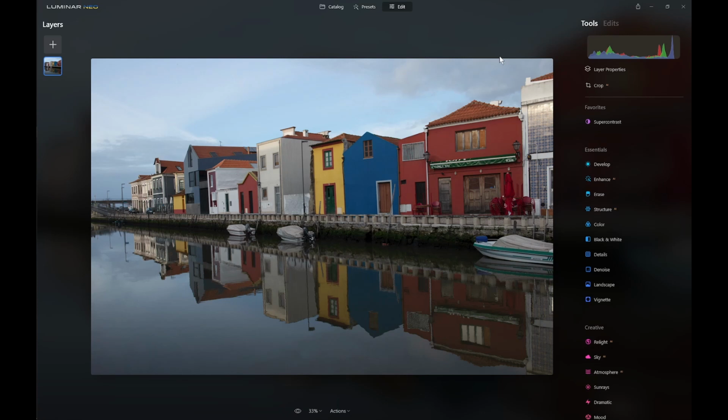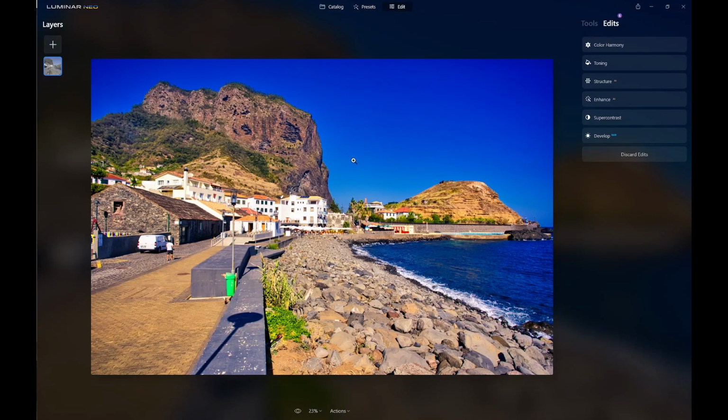There's no luminosity masks, and there's still no undo and redo, which is really quite annoying. There is, however, a partial workaround for the lack of an undo function. Previous versions of Luminar had a history panel, and you could go to that and go back to any step in the editing process, but it was linear. If you deleted an item, all subsequent edits were deleted as well.